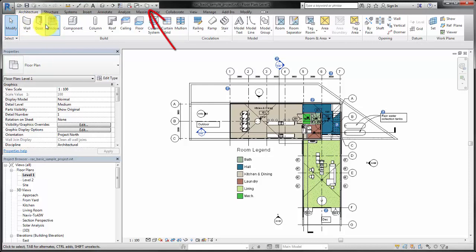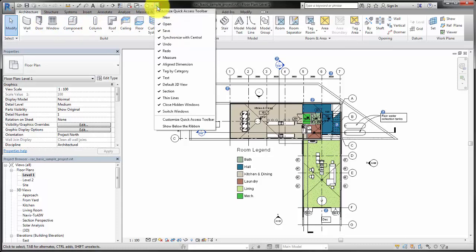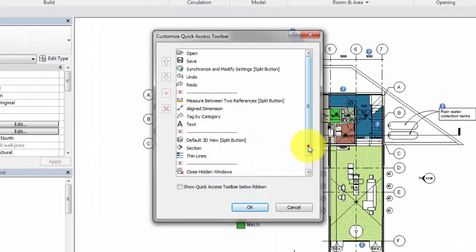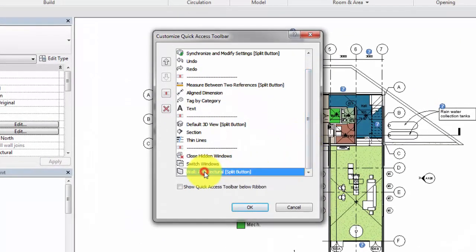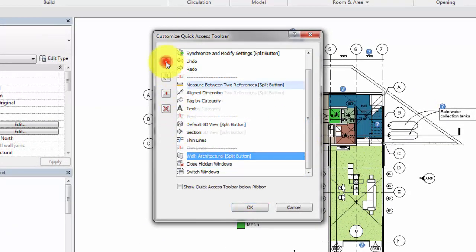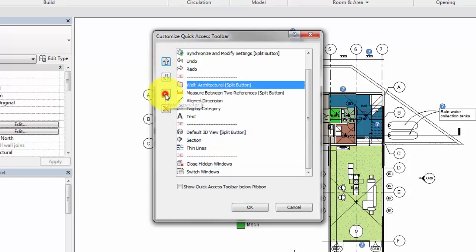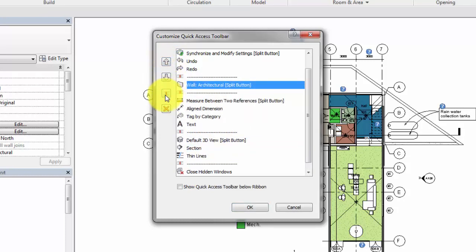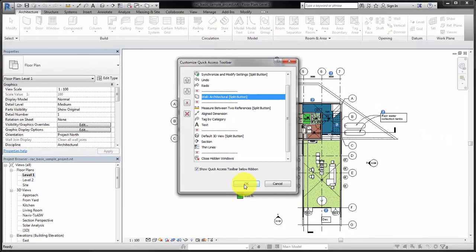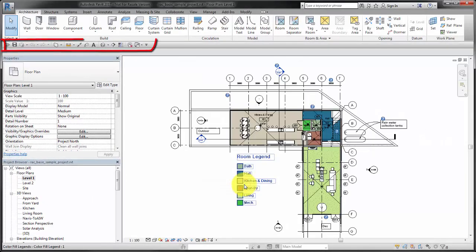To further customize the Quick Access toolbar, click the arrow at the end of the toolbar and select Customize Quick Access Toolbar. Use this dialog to move tools on the toolbar and add separators. When the Quick Access toolbar is above the ribbon, space limitations may prevent some of the added tools from displaying. Select Show Access Toolbar below ribbon to move the toolbar below the ribbon so that more tools can display.